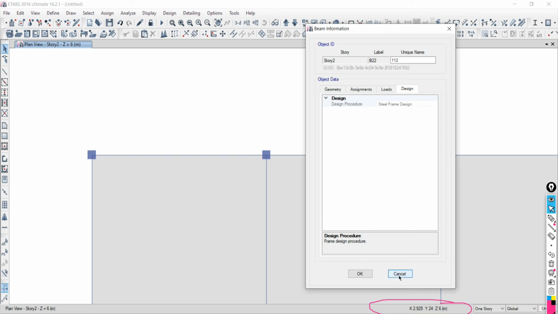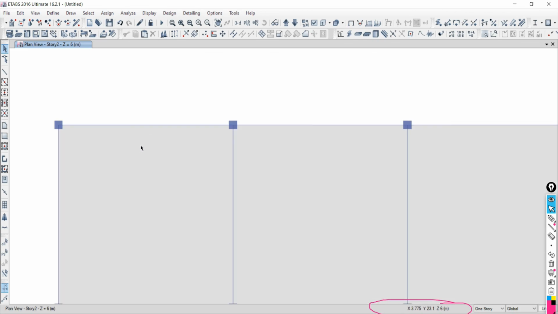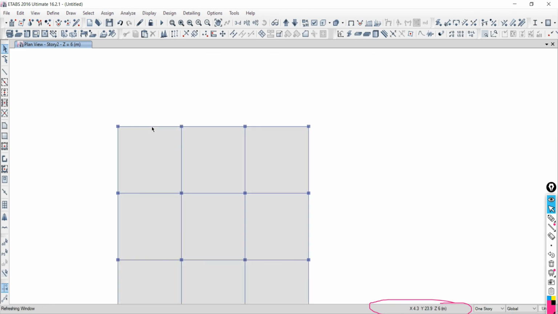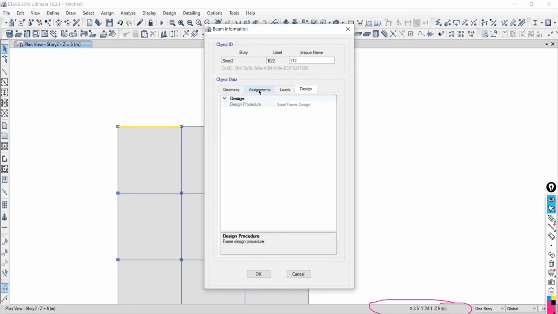Close this. This is the way to see when you right click over the member and it is not yet analyzed, so you will have this kind of result. After designing, we will have everything from geometry to analysis to design, all these three details accommodated, right? Everything you will get. See, normally the model is there. When you right click, you will have this window.